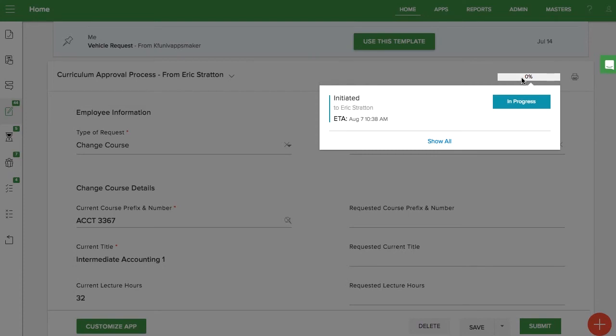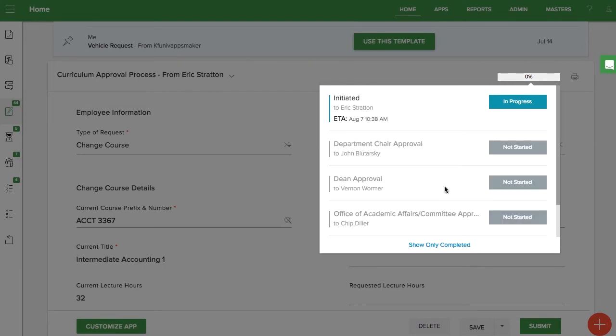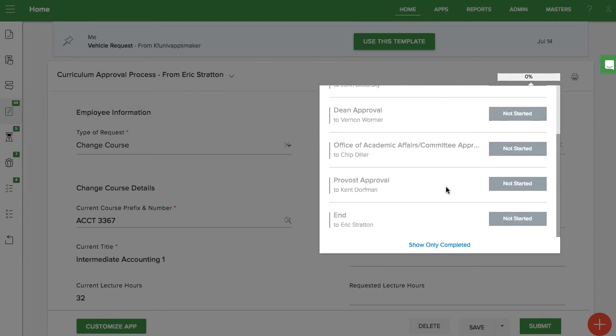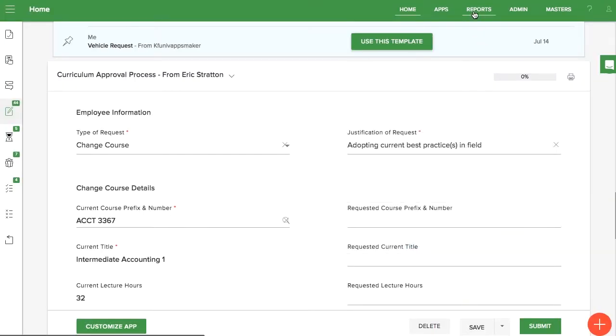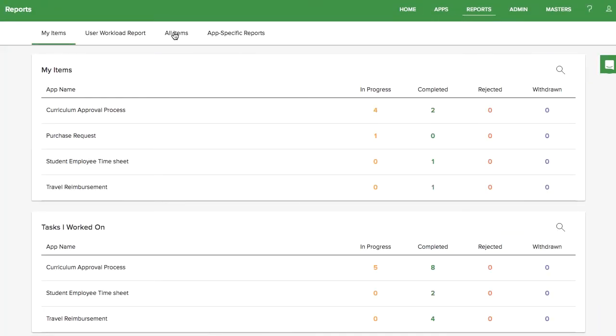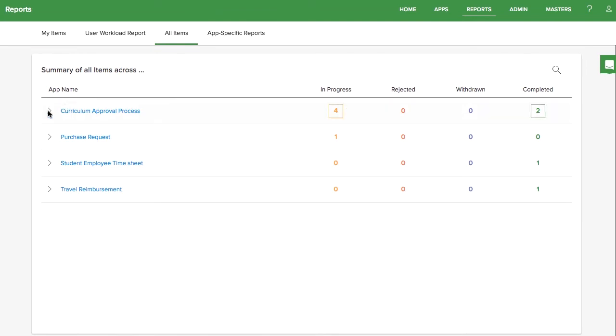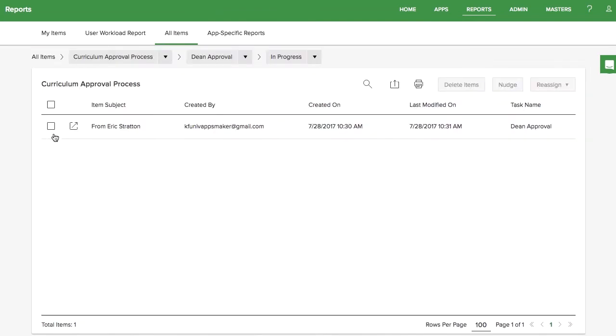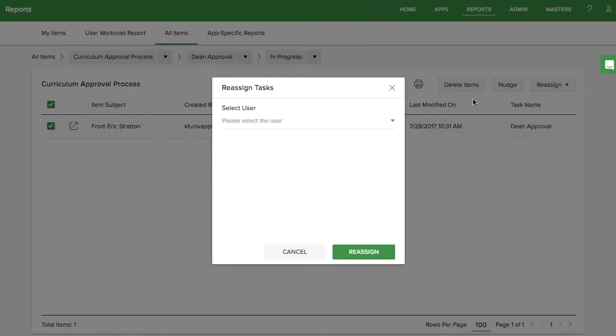Users can track the progress of any item they initiated from the dashboard. App administrators can see all the items for an app in the Reports tab. From there, they can reassign, delete, and edit data in forms.